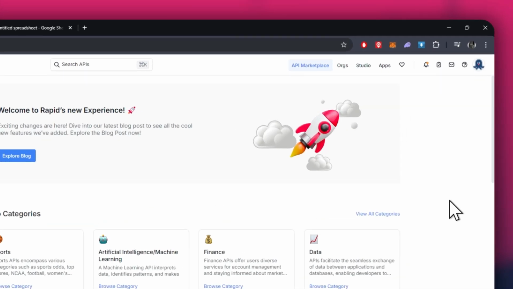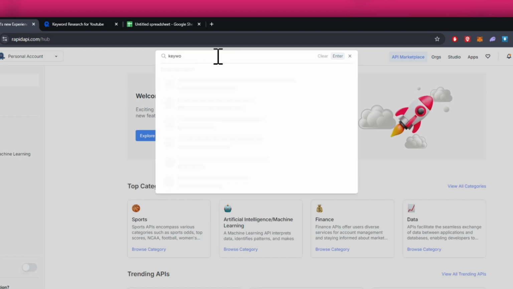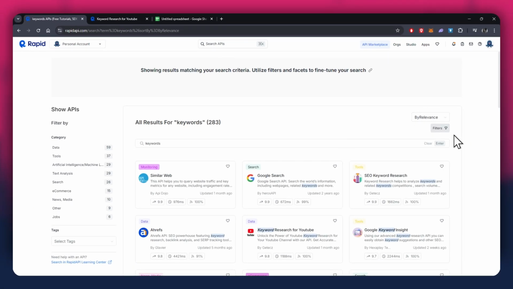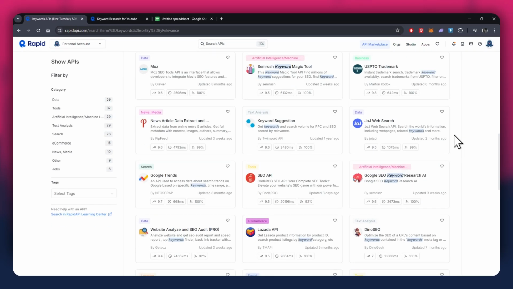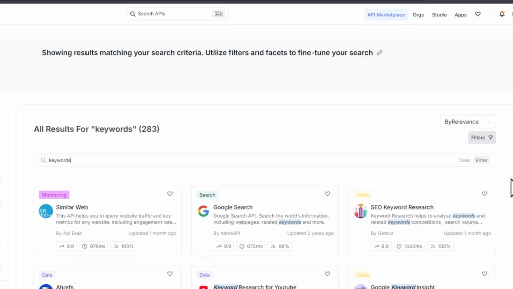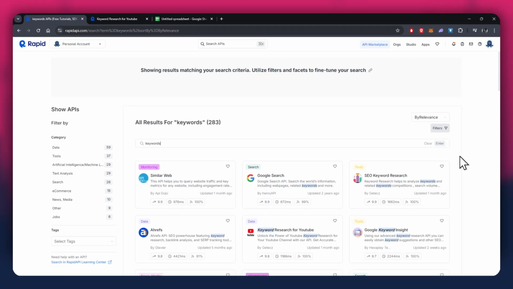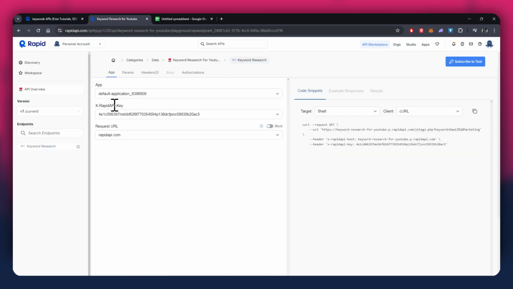Now, if you go to the API marketplace, you will be able to see all of the available APIs that you can use. You can just look around the whole section of the marketplace and find the ones you prefer. If I go to the search bar at the top and search for keywords, you can see that all of the APIs related to the topic I just searched have appeared on my screen. We've got Google Keyword Search, SEO Keyword Research, Google Keyword Insights, and many more. For this example, I'm going to use the YouTube Keyword Research API.